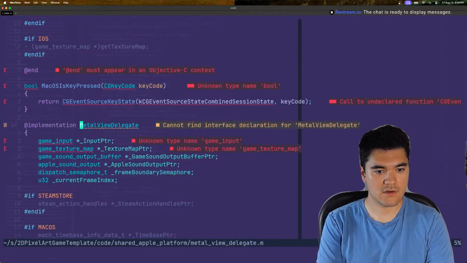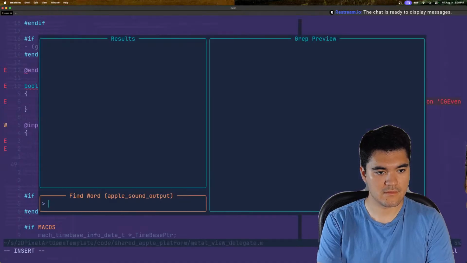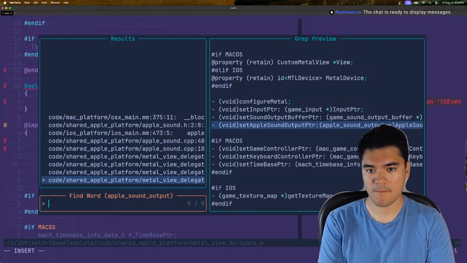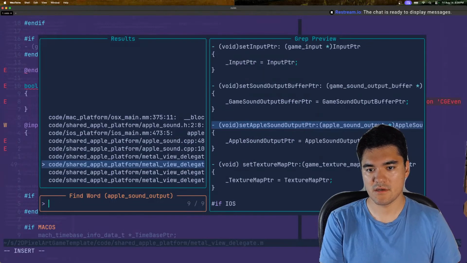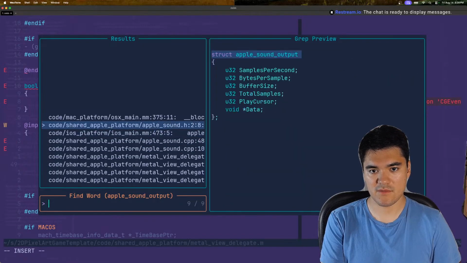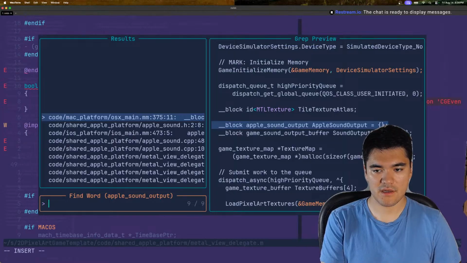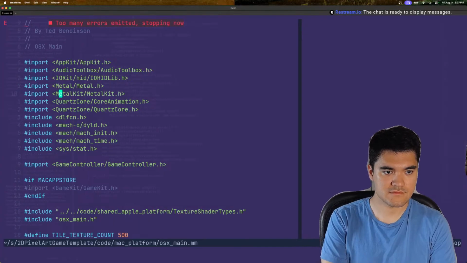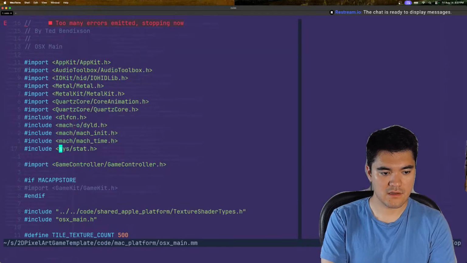Oh, it's not an output. All right. Okay, let's see. So where is the definition of this thing? How does this audio toolbox? Where does he use an audio toolbox thing? Oh, I did it again.